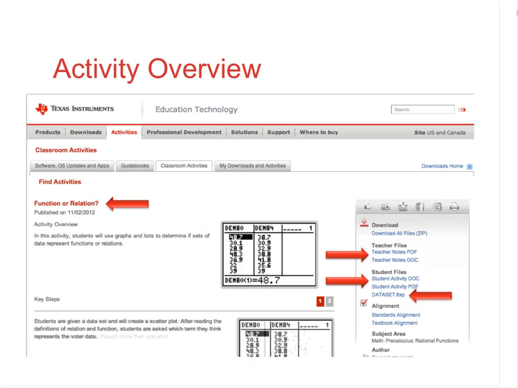On the left, you'll see an arrow showing the title of the activity, function or relation. You'll see some screenshots and an activity overview to give you a feeling for what this activity is all about. But on the right-hand side, there's all kinds of really helpful stuff, as you see noted by the arrows. You'll see teacher notes files in a PDF format, sometimes also in a doc format. Those will be your key, your setup instructions, some tips and tricks along the way, or other button-pushing ideas, as well as instructional considerations.